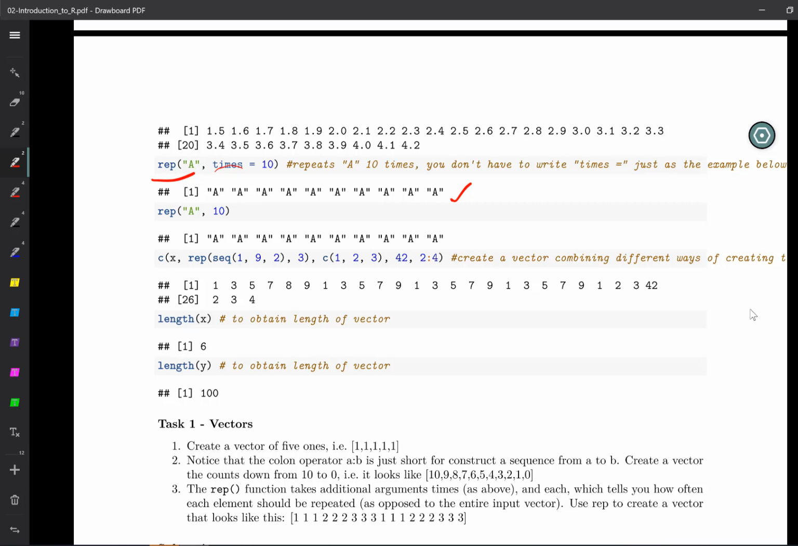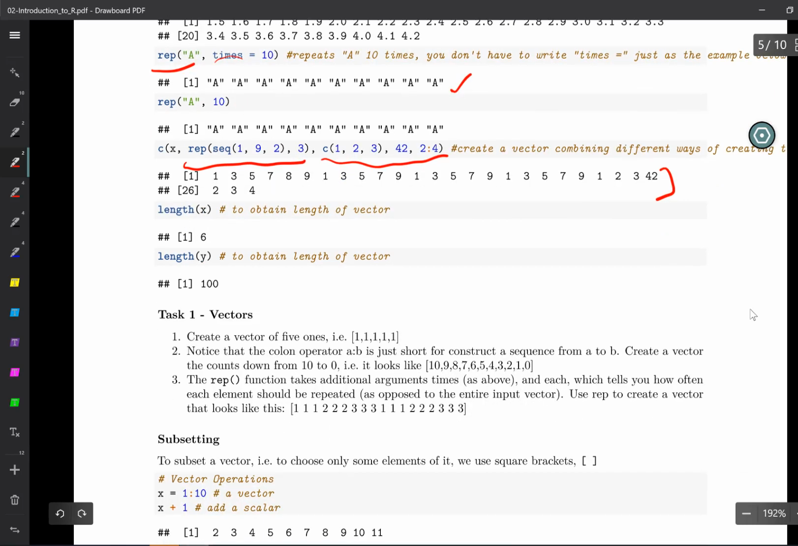You can combine things. You can say, let's use c to combine x, which we defined before, and then repeat this sequence 3 times, and so on. So you can definitely combine all of this and you get the output over here. The length is useful because it tells you the length of the vector, and you can do it for either x or for y, whatever vector you have.